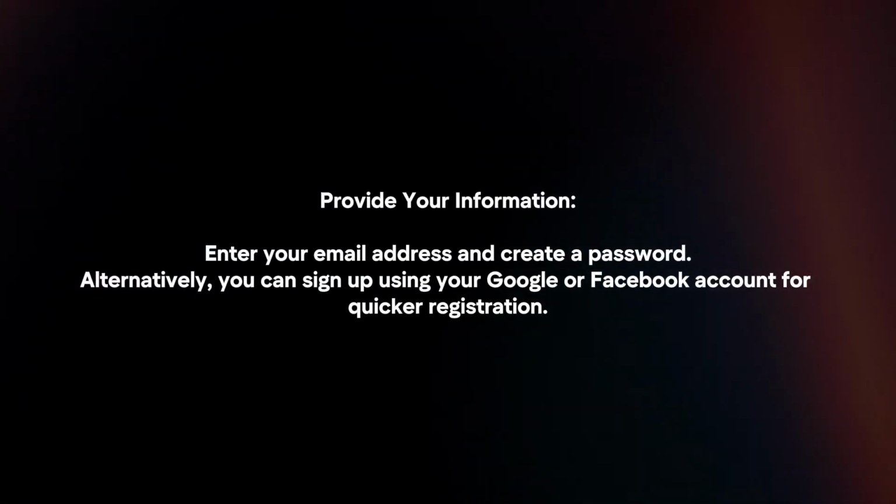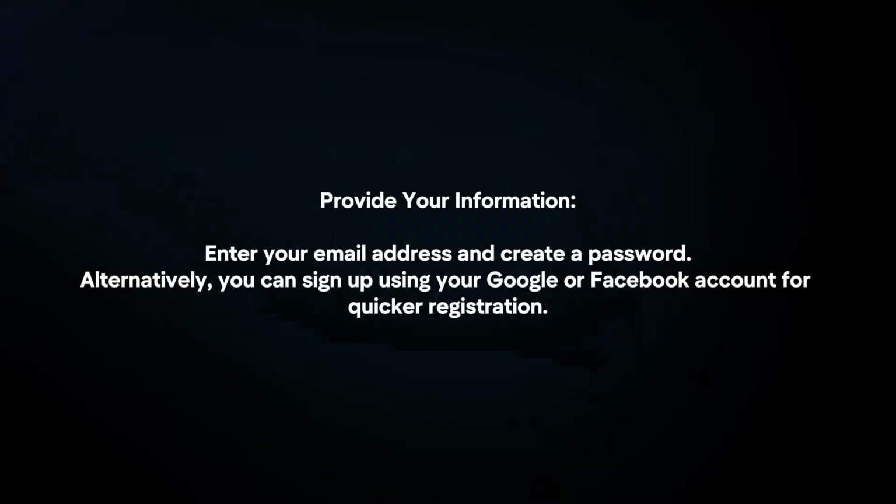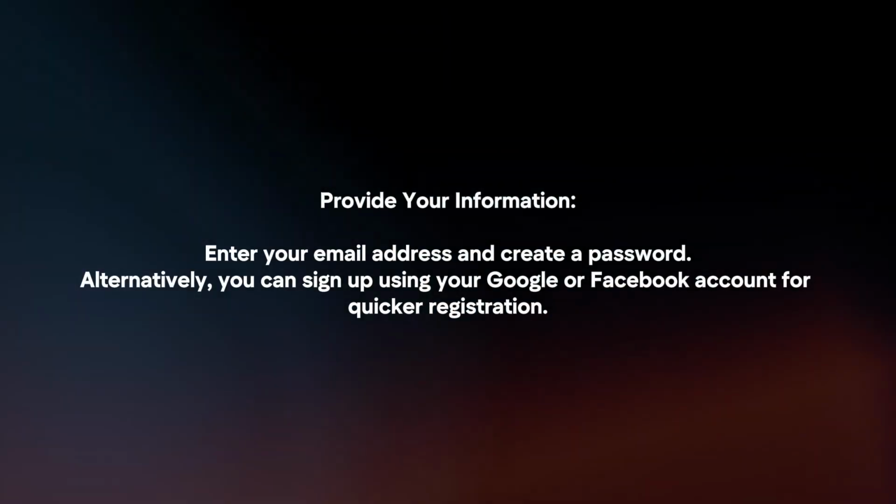Provide your information. Enter your email address and create a password. Alternatively, you can sign up using your Google or Facebook account for quicker registration. Confirm your email. After submitting your details, Brevo will send a confirmation email to the address provided. Open the email and click on the verification link to activate your account.